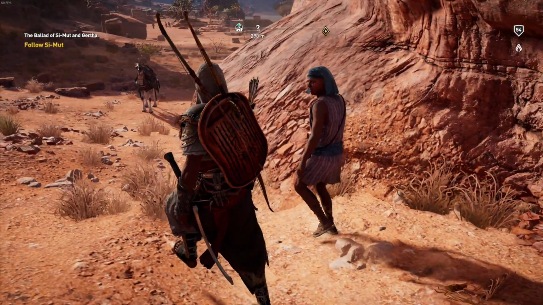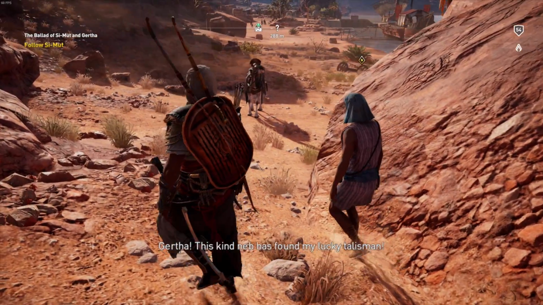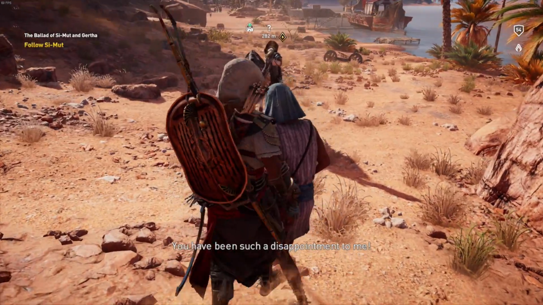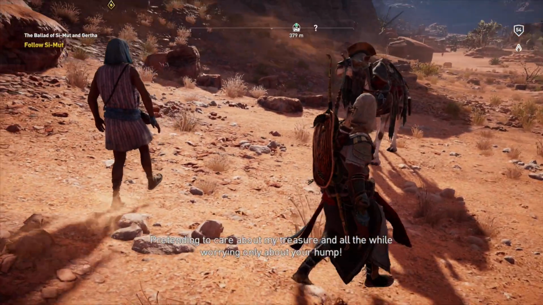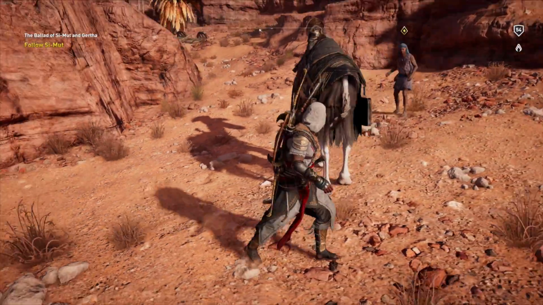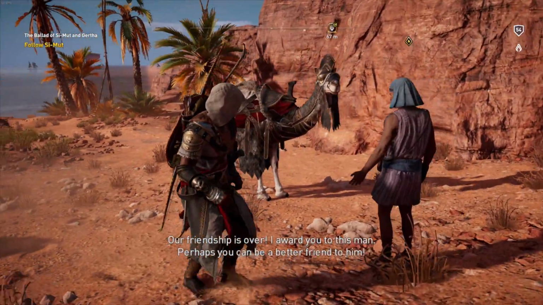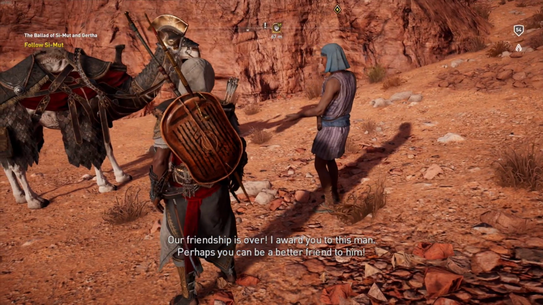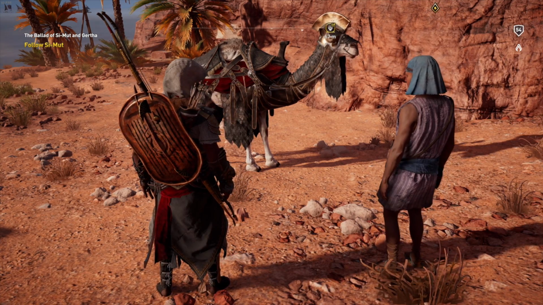Is this my treasure? Gertha, this kind neb has found my lucky talisman. This is Gertha! Been such a disappointment. Oh, this is such a Gertha! About my treasure, and all the while worrying only about your hump. I like Our Gertha. friendship is over. I award you to this man. Oh, perhaps you can be a better friend to him. Gertha!